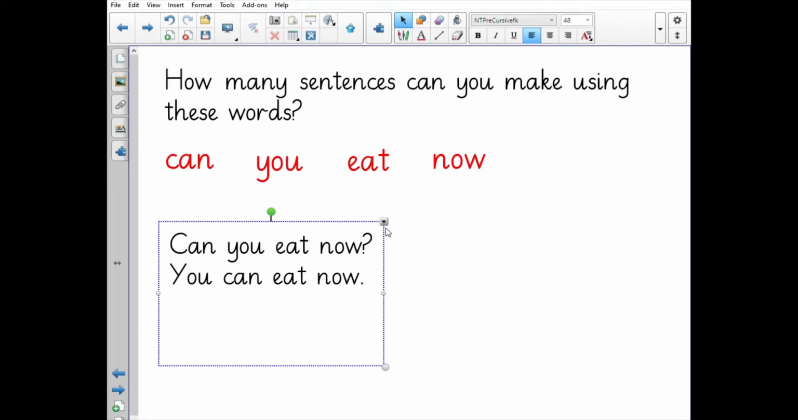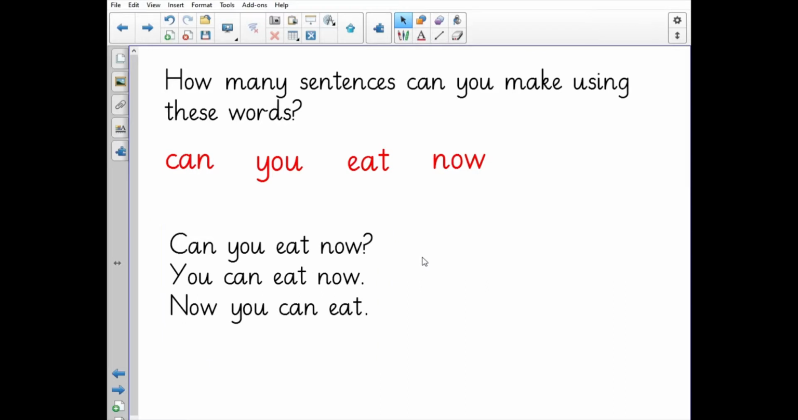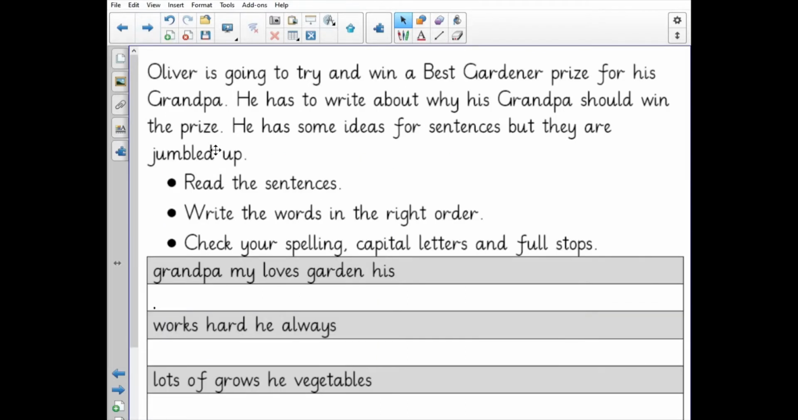We could swap the order around. We could change that to now you can eat. You weren't allowed to before, but now you can eat. You've washed your hands, and now you can eat. So lots of different options there. You might even have found some more. That's going to help us with today's work.